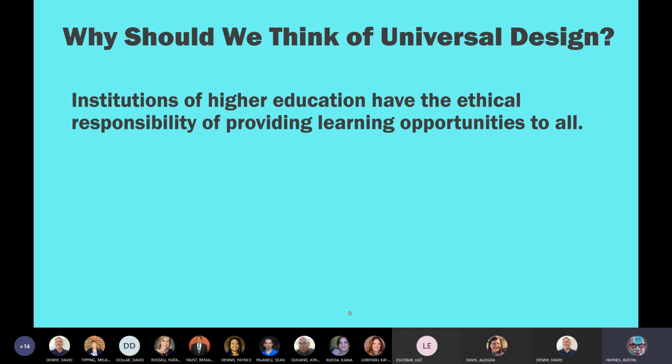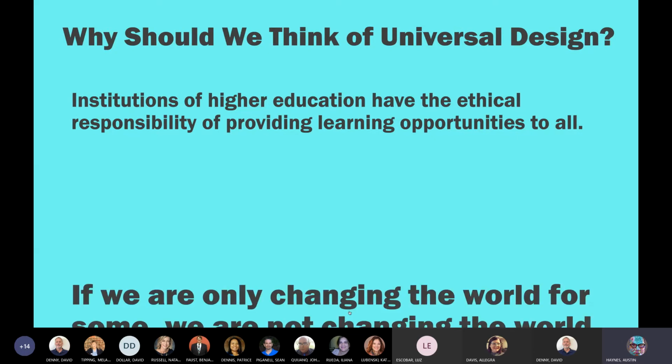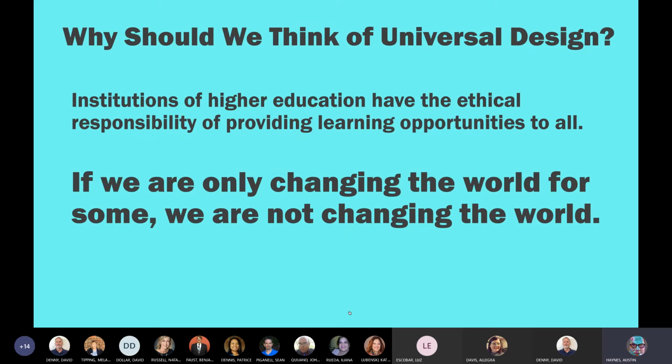Institutions of higher education have the ethical responsibility of providing learning opportunities to all. But here's the real truth of it. If we are only changing the world for some, we are not changing the world. So the times that we live in now, all politics and everything aside, we have an opportunity to move forward and be more unified in our understanding of things. Because when I'm giving to somebody else, I'm not taking from somebody else to give to somebody else, especially in our world.